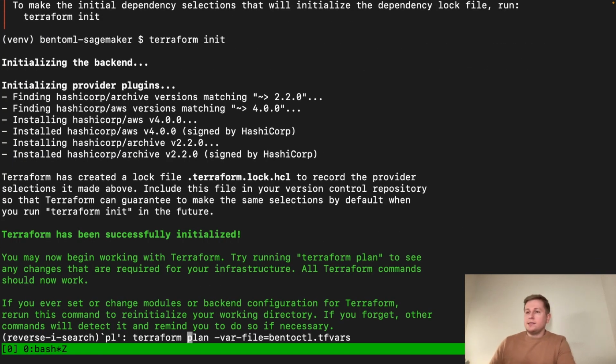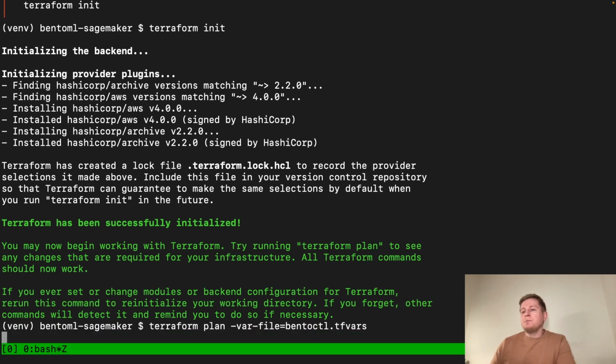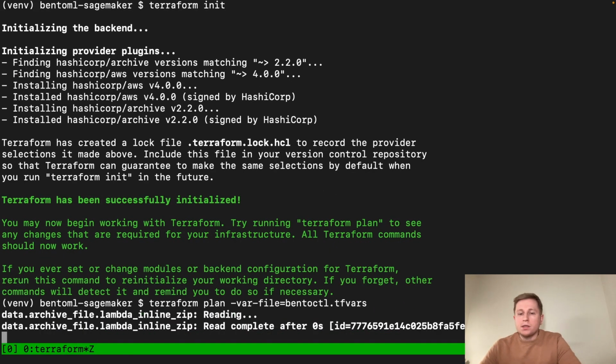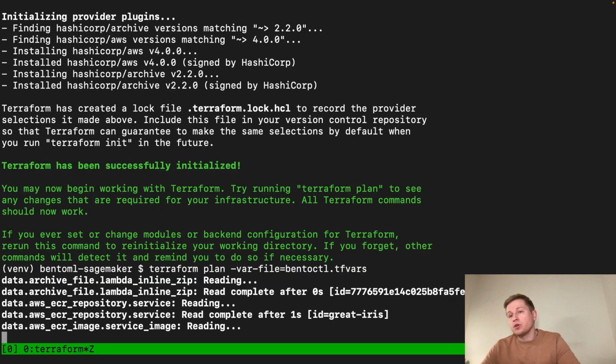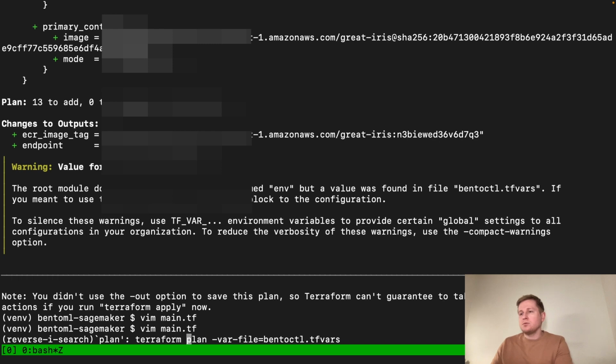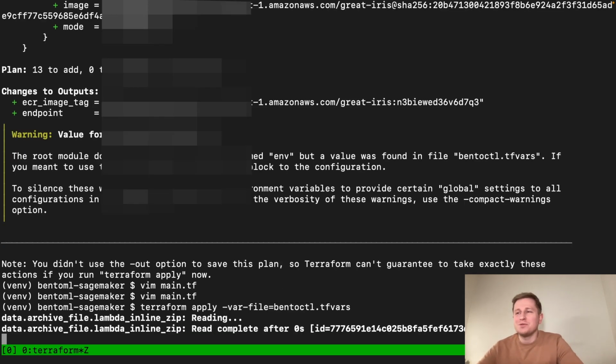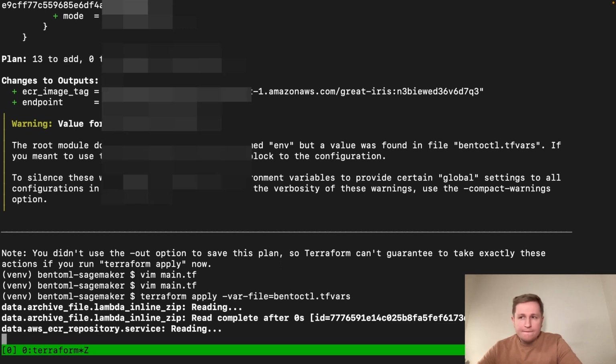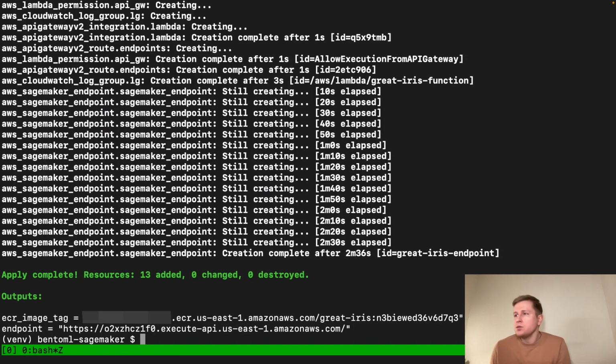Cool. And let's now look at the plan. The plan just shows you what resources will be, let's say, created, destroyed, modified, and so on. This is the plan, and of course, now we're ready to apply things. And this should be relatively quick. Anyway, so this took some time, but now we are basically done.